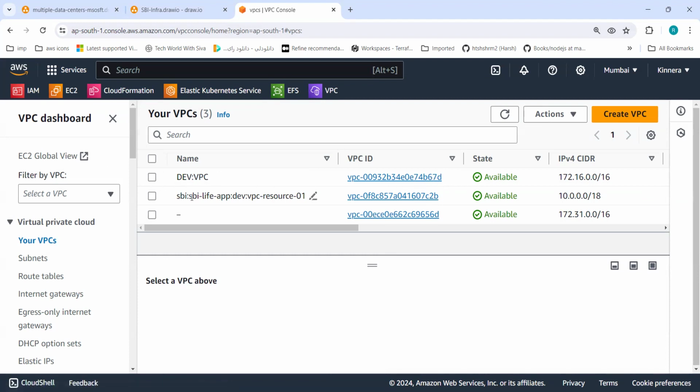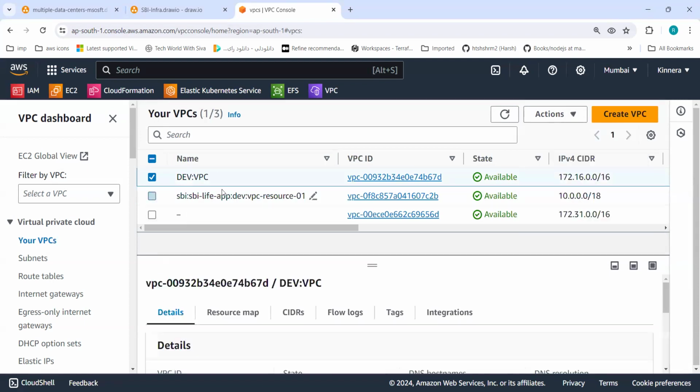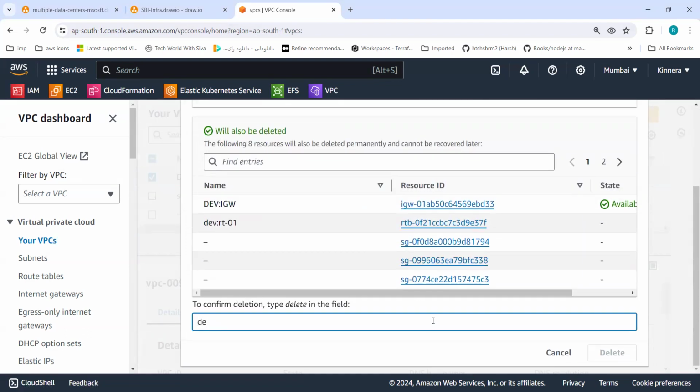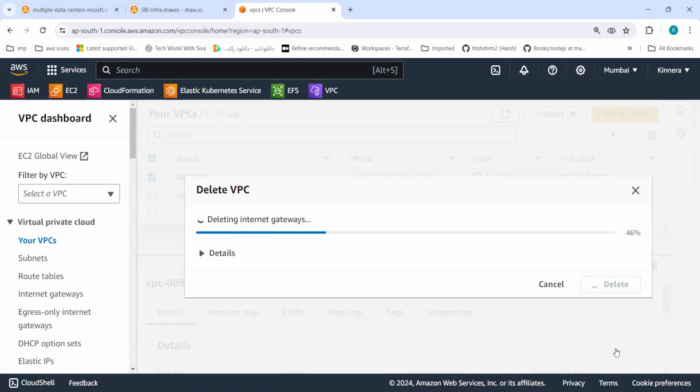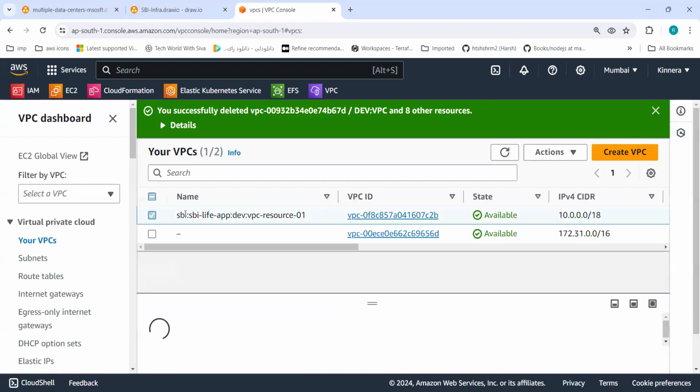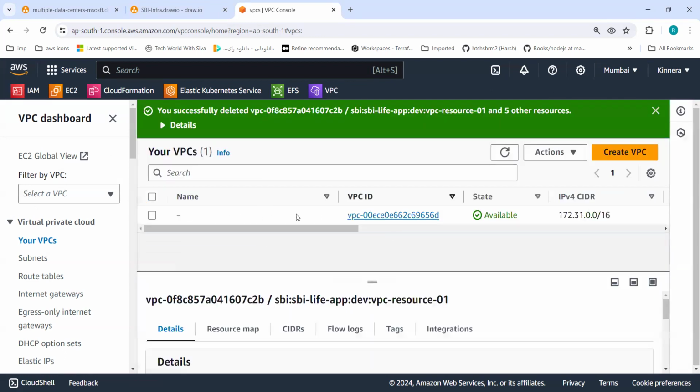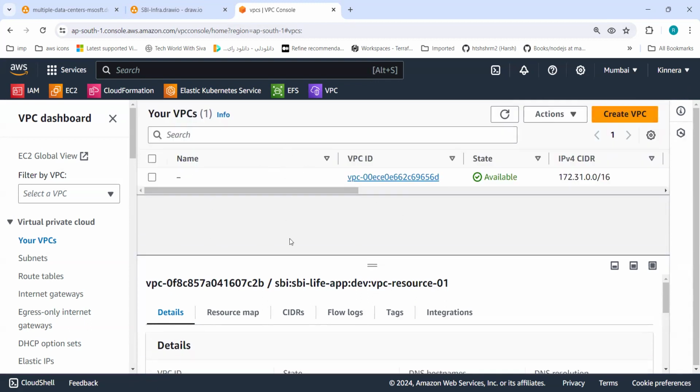So next, already I have the default VPC and the customized 2 VPCs. So delete the custom VPCs. By using Terraform, we can delete all resources. No console activity, but practically things will be understood. That's why I'm creating manually.